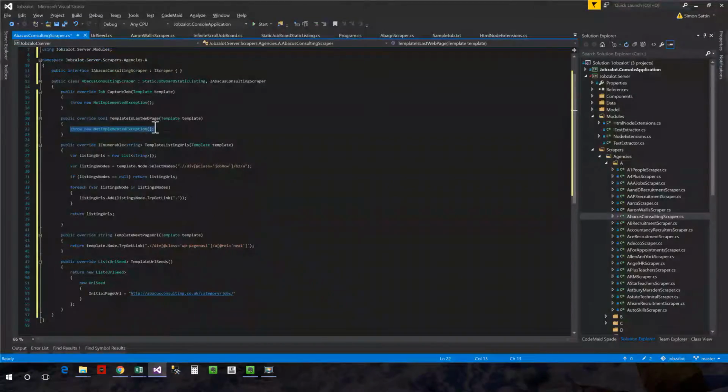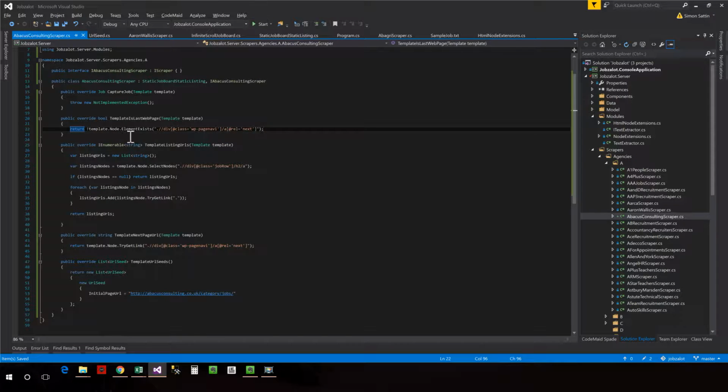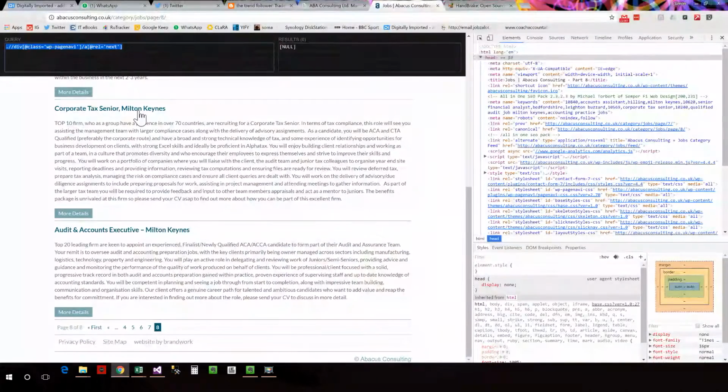So what we want to do is, there's another HTML node extension I've written. So we go return not template.node.element exists. So essentially what this is saying is this is the last web page when the element we're using to get the next URL doesn't exist anymore, because by definition if there's no next URL then we must be on the last web page. So that's essentially it. That's going to give us the paging mechanism. I'll go ahead and finish this one up.